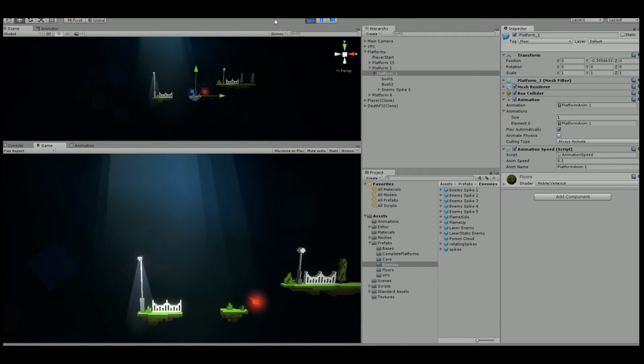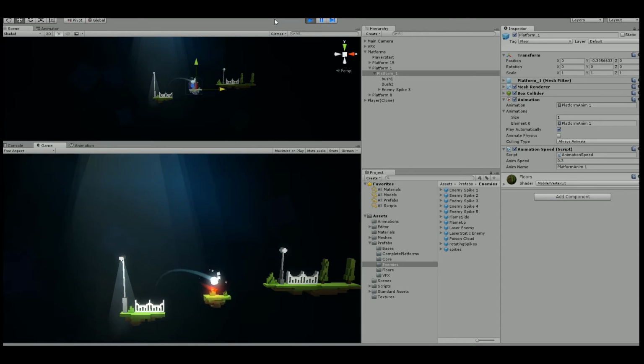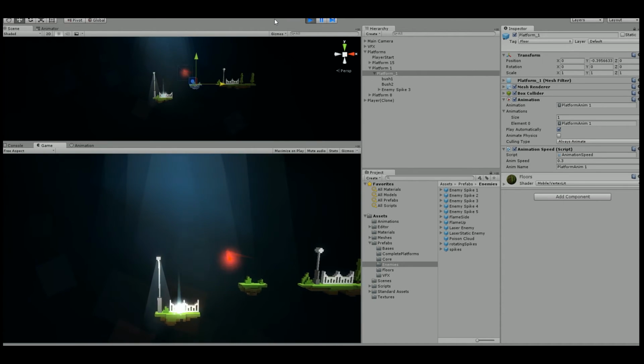They all got colliders attached to them, and it works together with the script, so basically it will destroy the player.